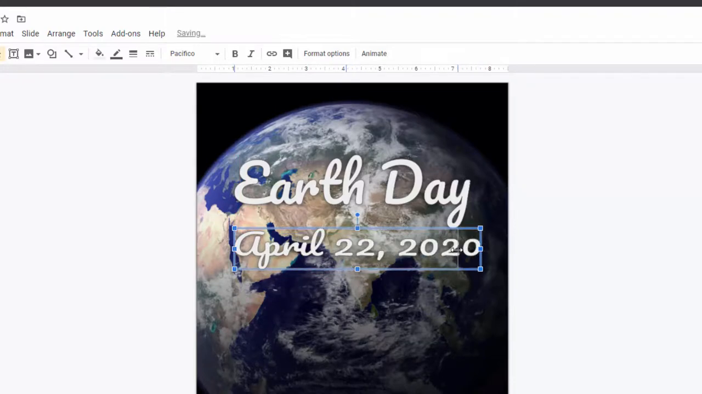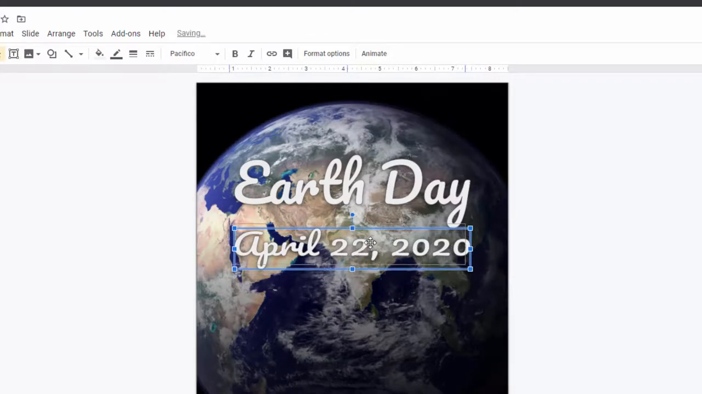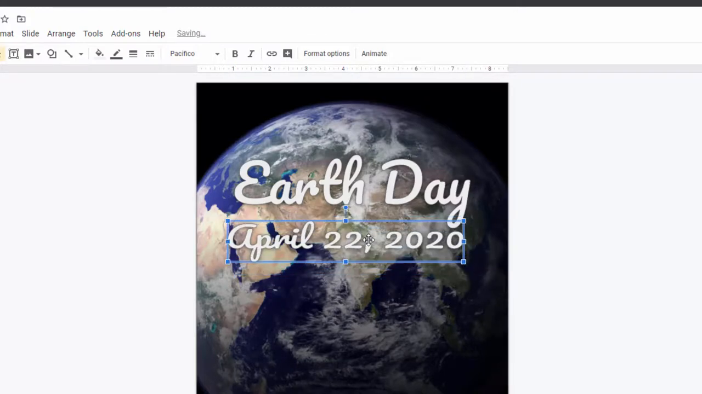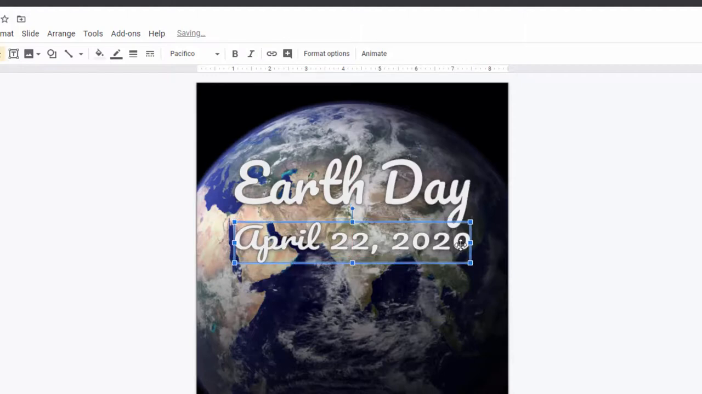So let me get this one over here and see if it'll give us the red line to let us know. Nope. It doesn't actually give a red line on the right side, but that's okay. I'll just move this so that it is lined up with the middle of the document. And you know that's the case because you get the red line. I'll just move this in some so it's not outside of the edge of the slide. Okay, so there's my Earth Day, April 22nd, 2020.